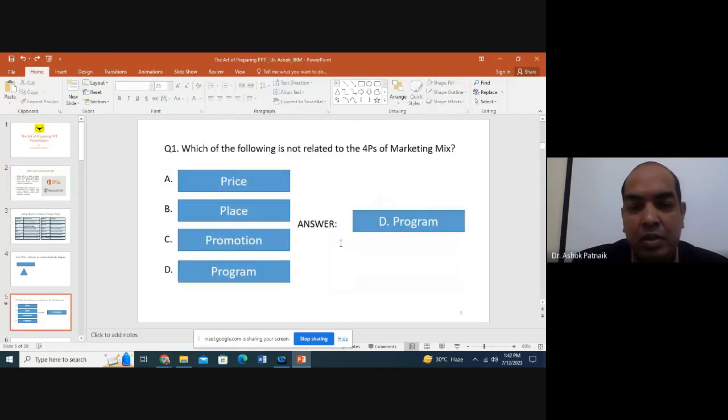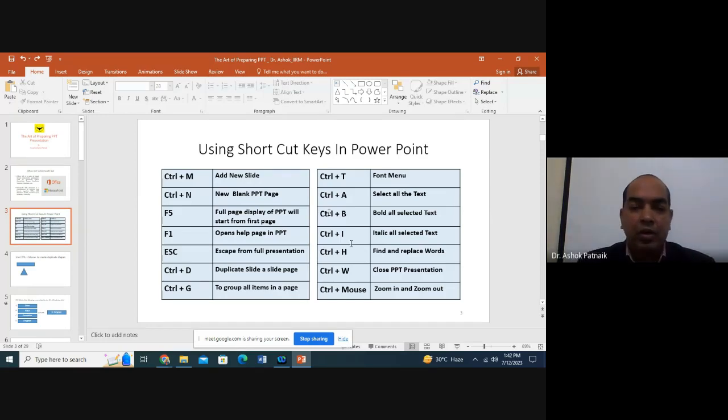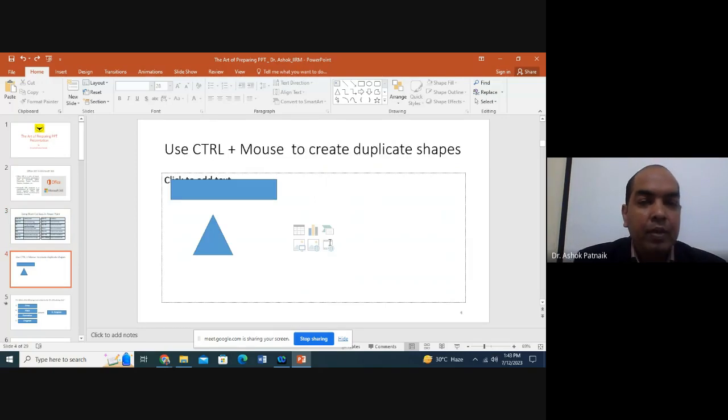So this I told you about Control I, Control H is to replace a word, and if you want to close the PowerPoint presentation, then Control W will close the entire presentation. Suppose you are done with it, you can press Control W. Any presentation you are doing online, and immediately you want to close it, press Control W, and immediately it will close.